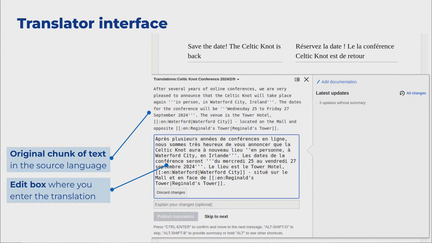But I felt it was important to show you this is what the translator, the person who's going to then translate the page that you're preparing, is going to see. And that's going to be relevant for later.